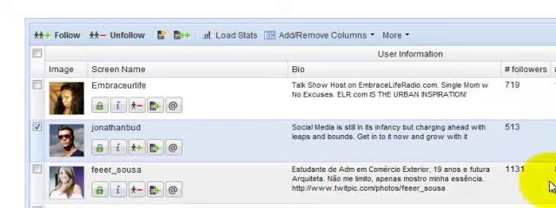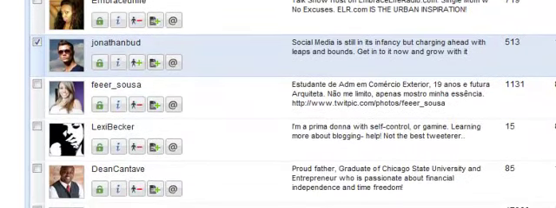Okay, let's unfollow him. And the reason is because, like I said, he's given a lot of links, but look, he's only got 500 followers, so no one's really tuning into what he has to say. So he's really not sharing enough information for people to care.